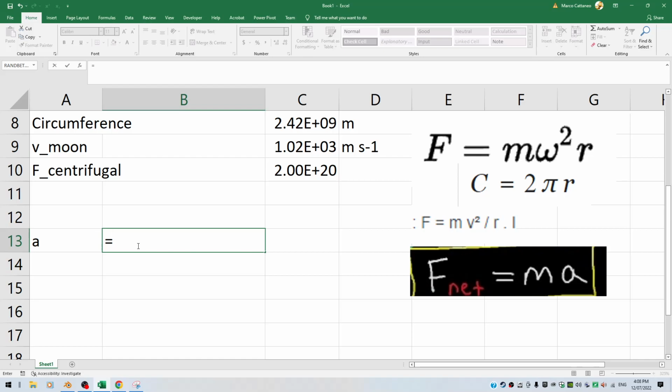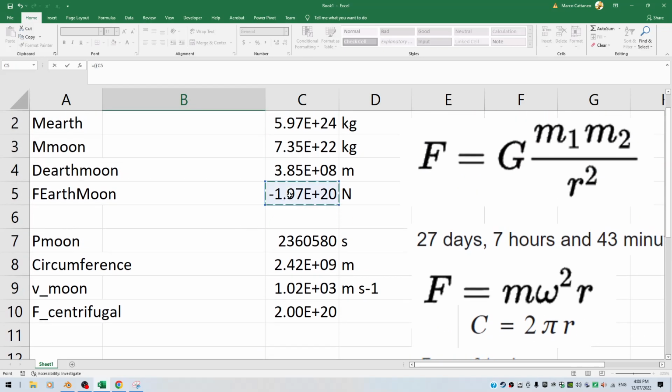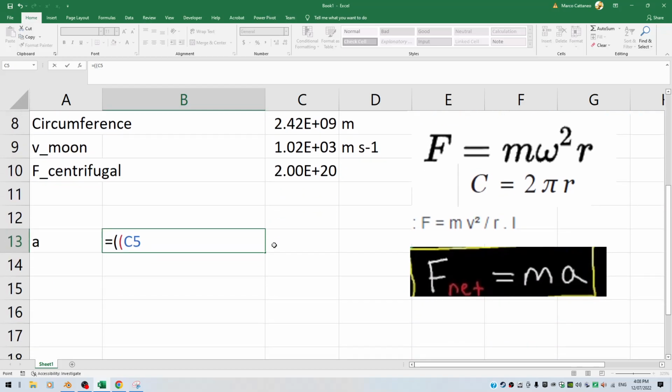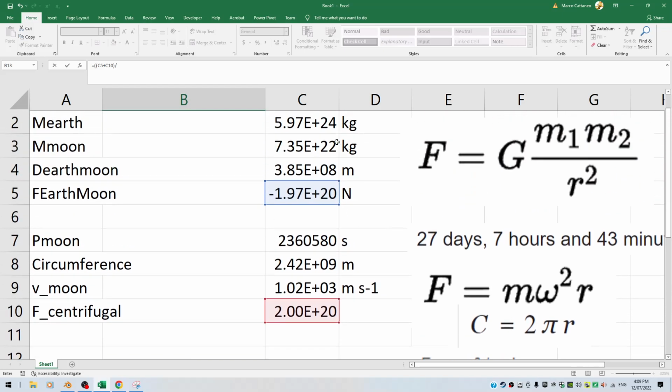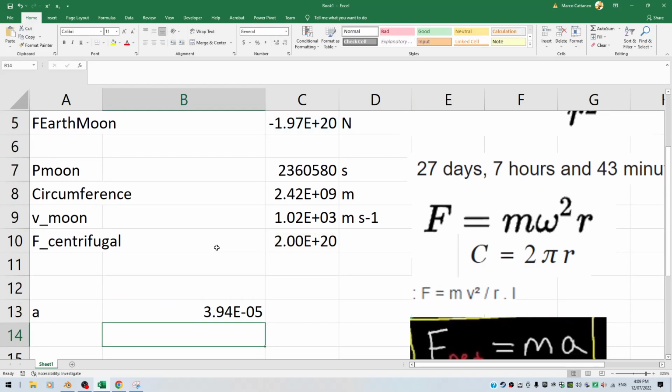So the net force is that, plus that remaining force. And we want to do what with that remaining force? That's the net F. We would just want to divide it by m. M of the moon. That's this one. Close your bracket. Oh look, that's really, really small.